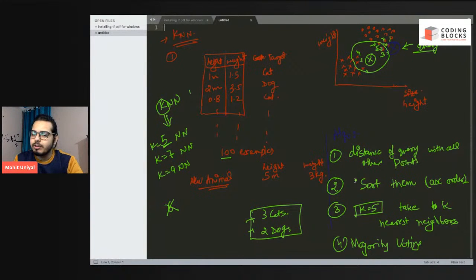The second step is to sort all the distances in ascending order, and the third step is to take the k nearest neighbors. So if the k value is 5, take the 5 nearest neighbors. If the k value is 7, take 7 nearest neighbors. And the last step would be to take the majority vote, and simply this is your prediction. The majority vote will be your prediction.